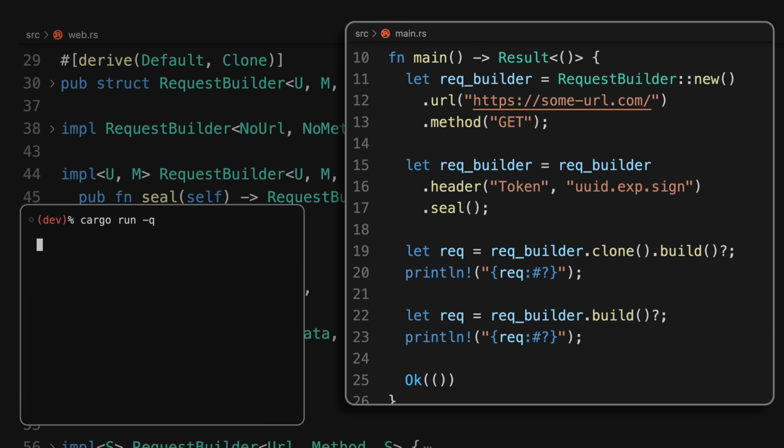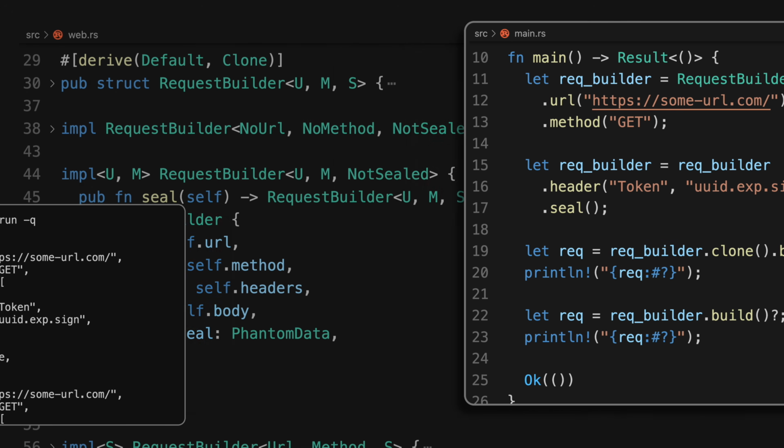And that's it. That was a quick introduction to the TypeState pattern in Rust.